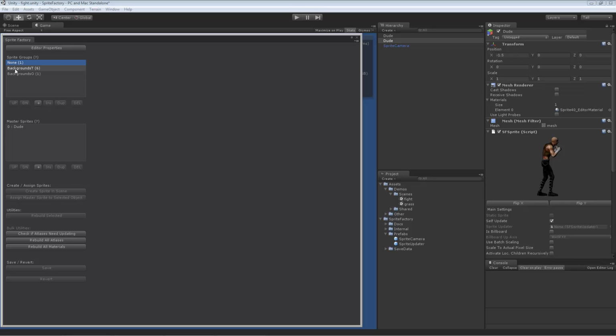So what you have here is your list of sprite groups and your master sprites. So sprite groups is a number of sprites that are grouped together that will all share an atlas, or any number of atlases. That's the easiest way to think of it. So a master sprite is basically a template for a sprite.